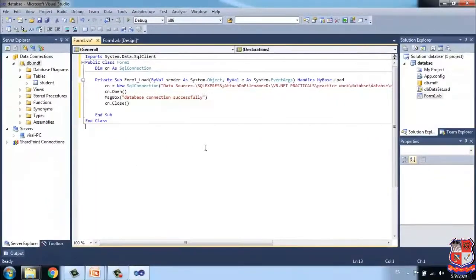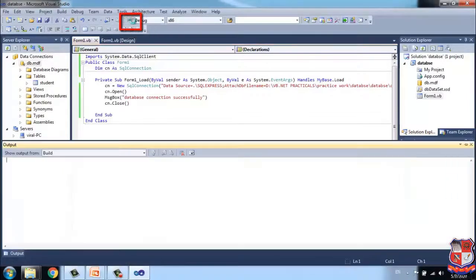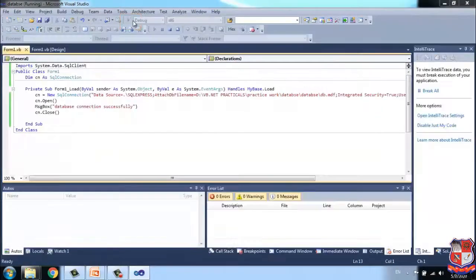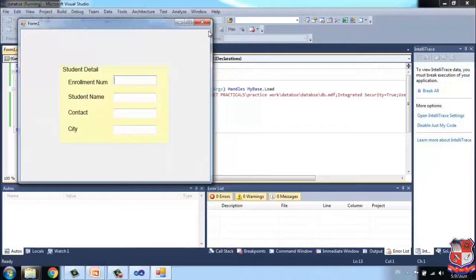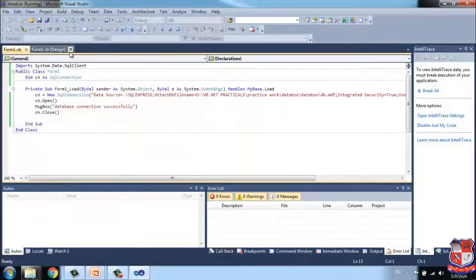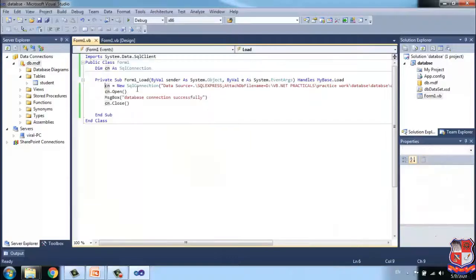Now I will run this application. Here you can see database connection successfully. When I click on OK, the form will display. I have written this code in the form load event. When my form loads, this connection will be established and check whether the connection is successfully connected or not.